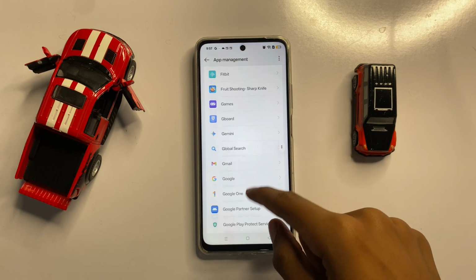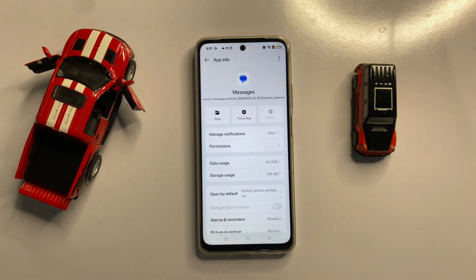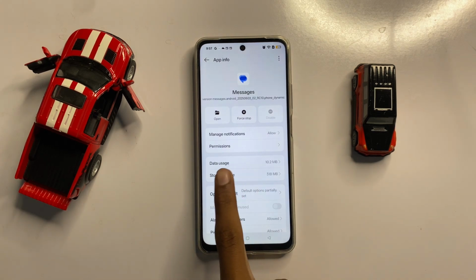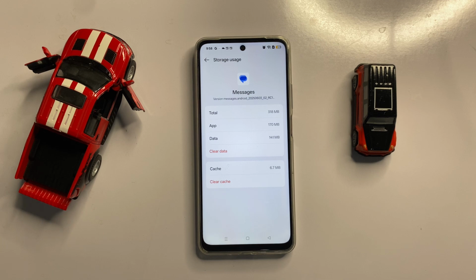Now scroll down and here you can see the Messages app. Now click on it and then click on Storage usage. Now here you can clear the data and cache memory of Messages app.